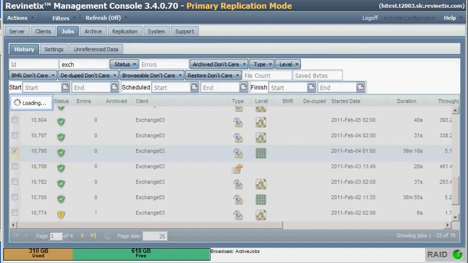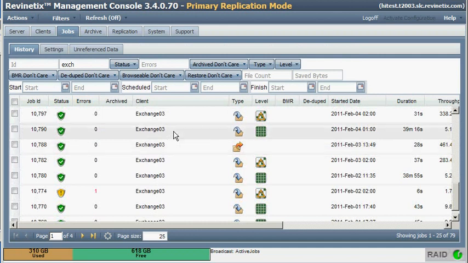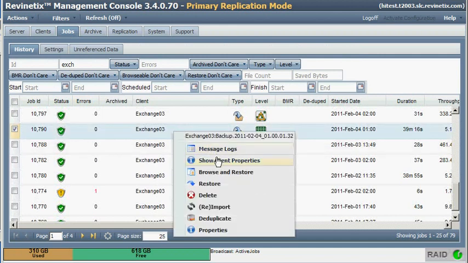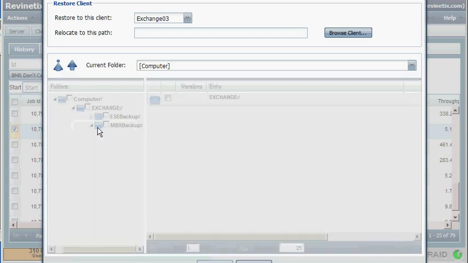So we're going to go over to our jobs history again, and I'll go down and find this last full backup, and we'll show you what to look for. If I just do the browse and restore option, you can see we've got our Exchange backup included as a directory under the top level here of computer, and inside of Exchange I have the ESE backup, which is Exchange's full database backup, and the MBX backup, which is what we call our mailbox level backup.